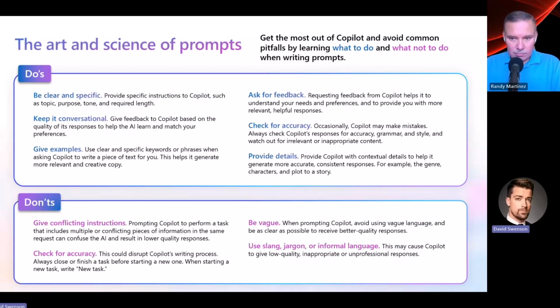And you also want to look at things like grammar, style, and watch out for irrelevant or inappropriate content that it might be referencing. You want to give examples. So use very clear and specific phrasing when you're talking to your Copilot. Exactly like we looked at in that example beforehand. You want to be very clear and concise on what you're looking for. And as much detail and context as you can provide is extremely helpful to Microsoft Copilot. The more input you give it, the better output you're going to get.